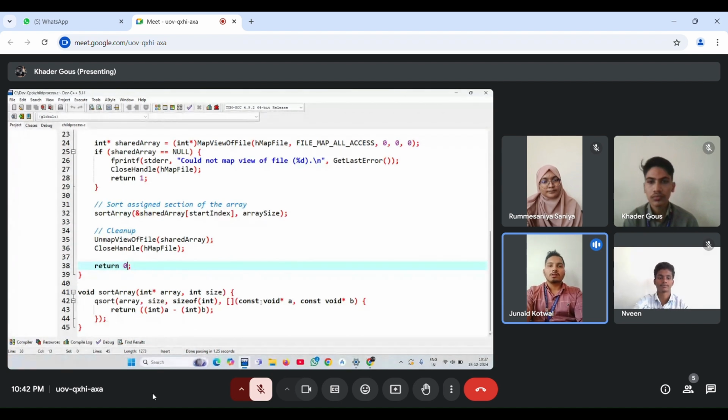So overall, the program takes command line arguments to determine which section of a shared memory array to be sorted. It opens an existing shared segment, maps it to the process address space, and sorts a portion of it. After sorting, the program unmaps the memory and closes the handle to clean up the resources.